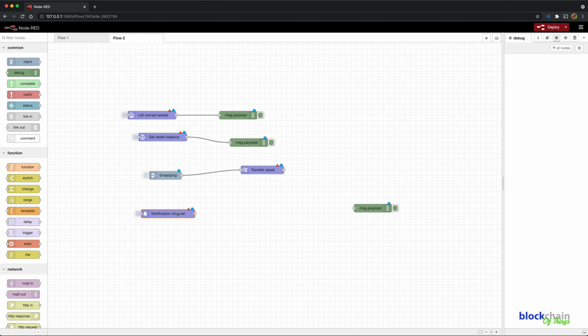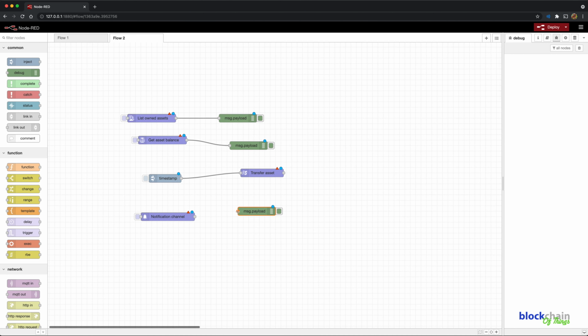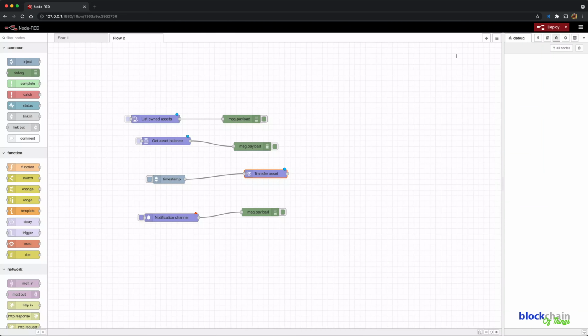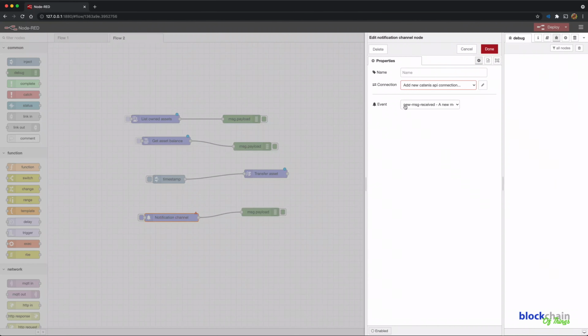Finally, create a flow that connects a notification channel node to a debug node. Now, configure the Catenis nodes in the first 3 flows to the device from which you will send an asset. Configure the notification channel node to the receiver device. Now click the red Deploy button.